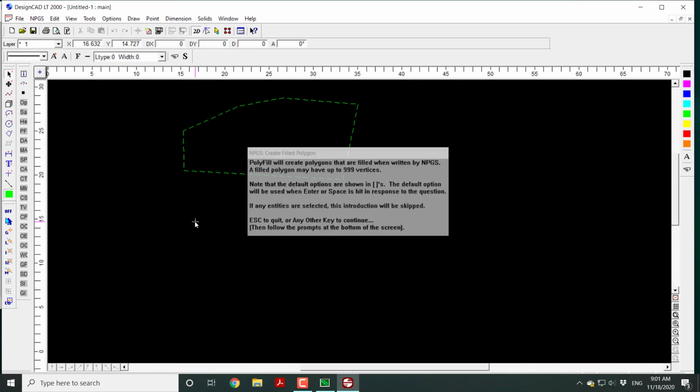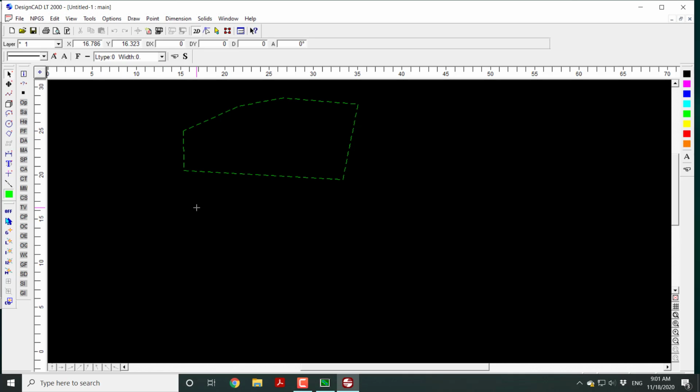All right, so let's do it again. So you just create a Polyfill. You can see what I'm creating now is counterclockwise, right? The counterclockwise actually means the first line I created is going to be the scan line. So it's going to scan like this, all the way from here to the right.